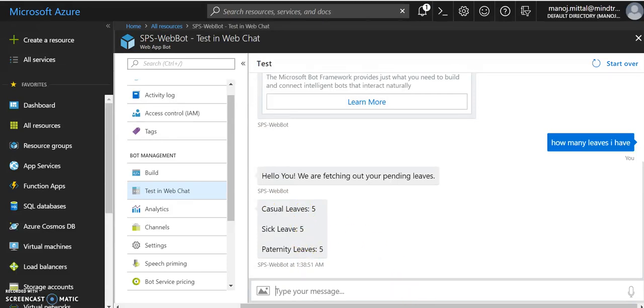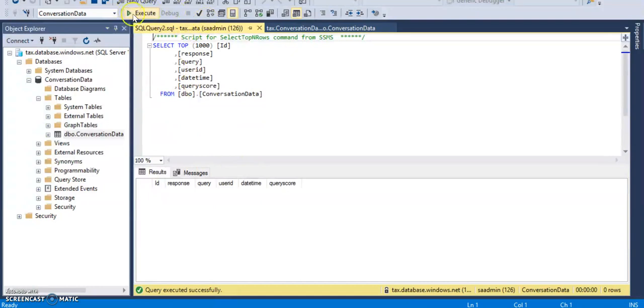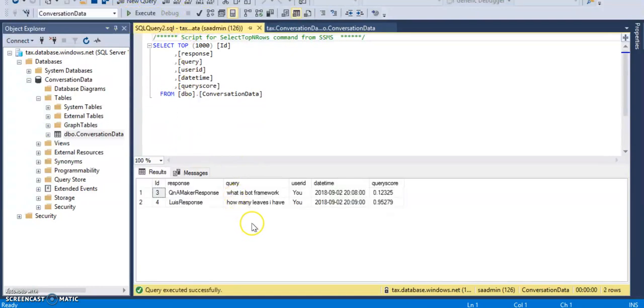Okay, so we'll go to the database, refresh the table and see whether the results are coming or not. Oh, that's great. You see here, it's showing Q&A Maker, the question I asked, who asked it, the date and time, and the score. Similarly here we also have the LUIS response query, what we asked, user ID and the query score. So that's all for this demo. The main agenda is to store the conversation questions and the score, so the admin can take a look and enhance the bot as per the responses.